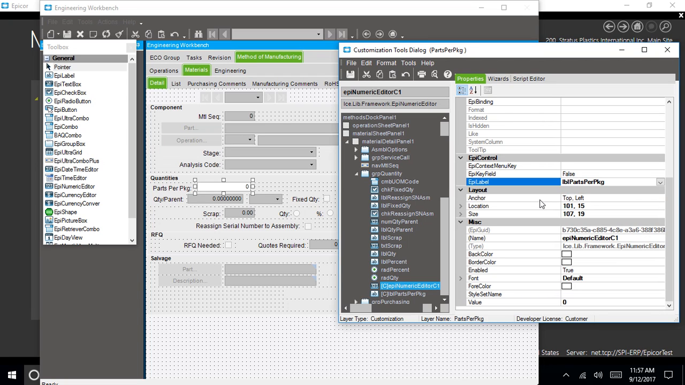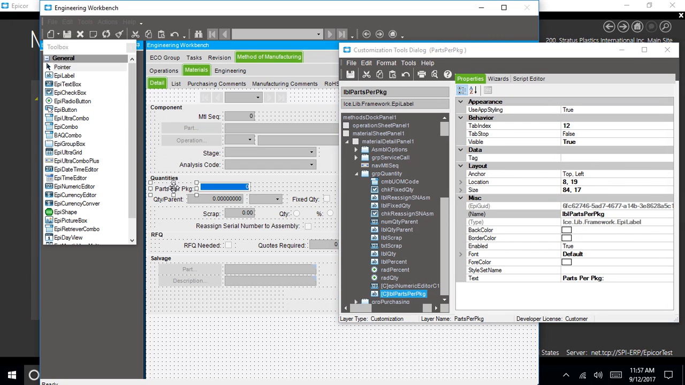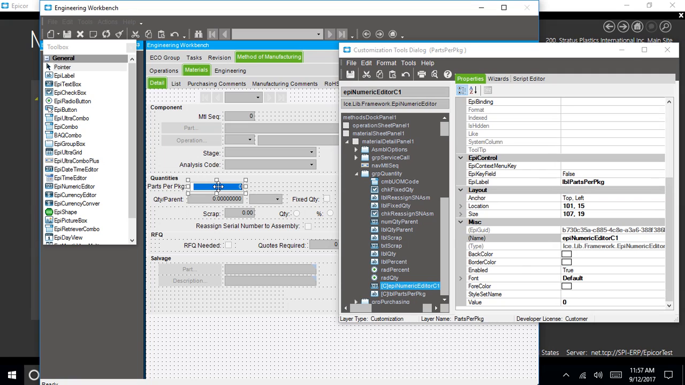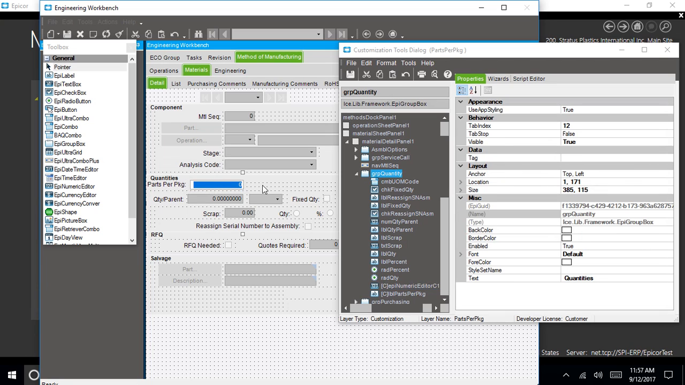And now when you move around that field, you'll see the parts per package will automatically snap to it. It'll move together as one piece, so that way it'll stay even. So that's the first thing I would do. And then you can move everything over a little bit more and make more room after this.